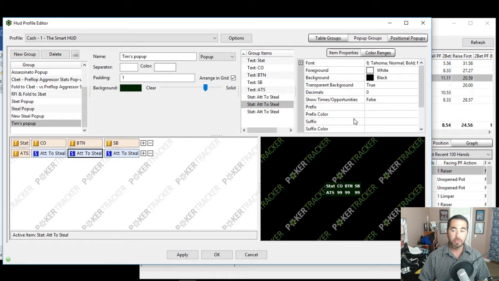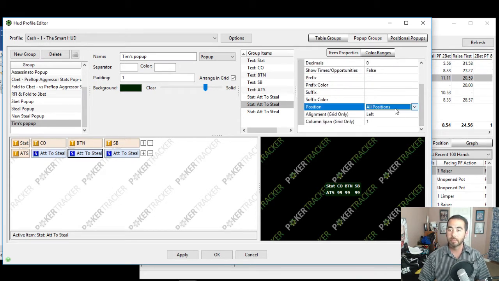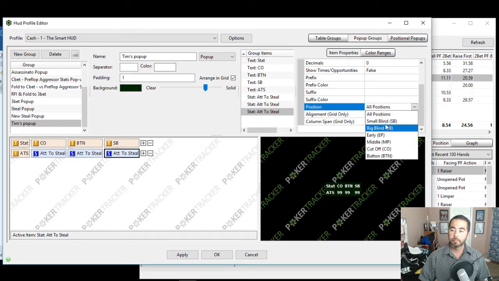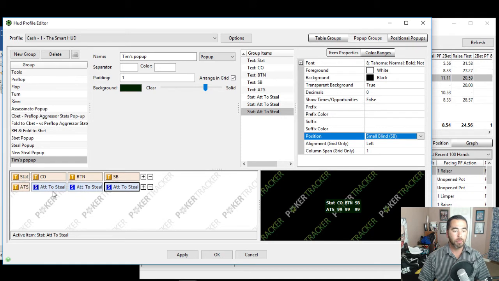Let's do the button steal. Button attempt to steal, button. Come on, small blind attempt to steal, small blind, just so you can see them all. So now the cutoff attempt to steal is in the cutoff, button, small blind, shabam. That's how you do it.